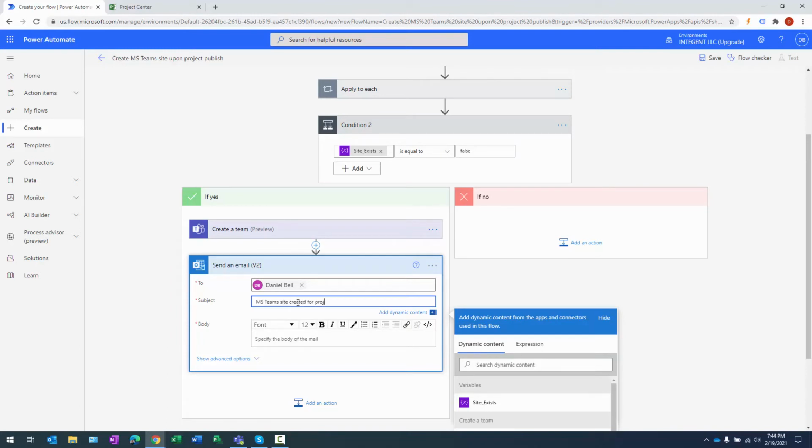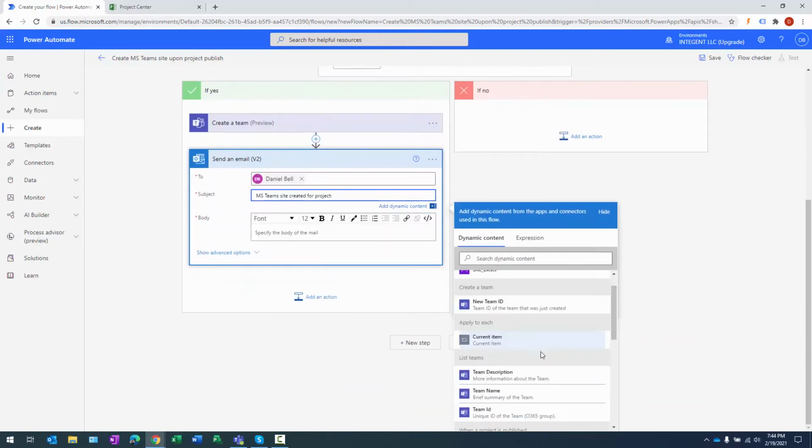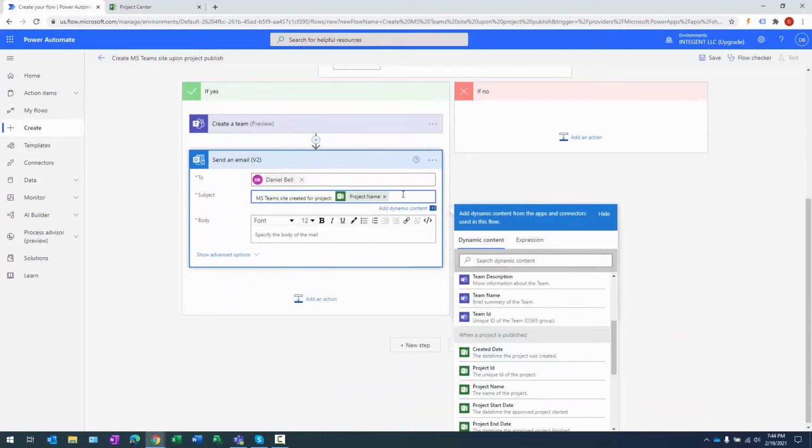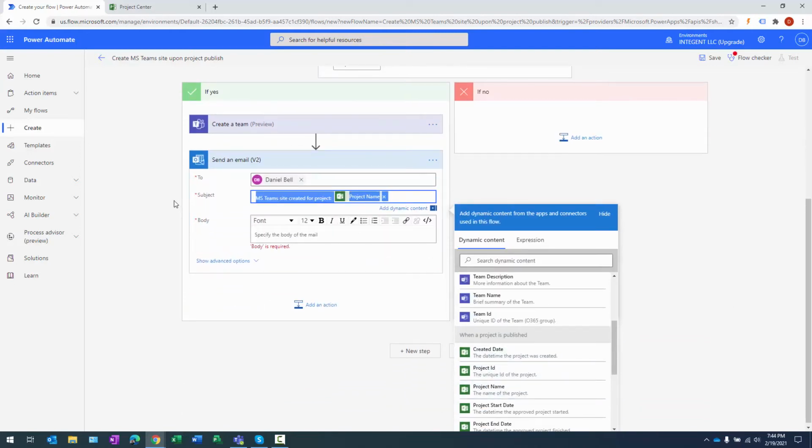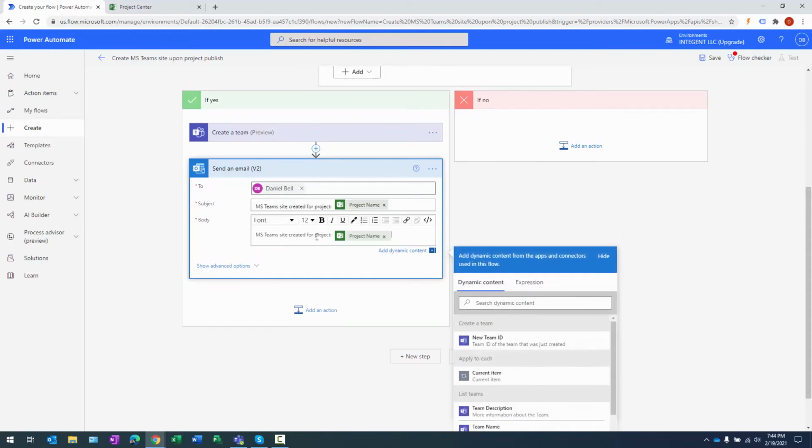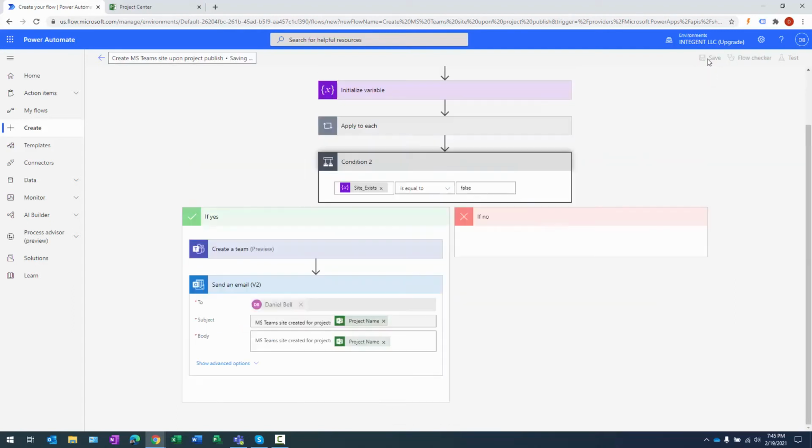Created for project, and we'll go ahead and find the project name. And to keep things simple, I'm just going to duplicate this in the body because a body is needed in the email, and that takes care of our flow. So it's pretty easy, right? Let's go ahead and save it.